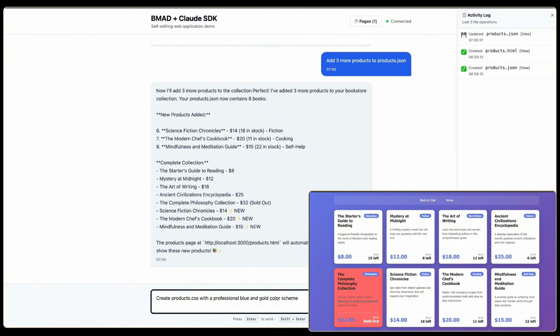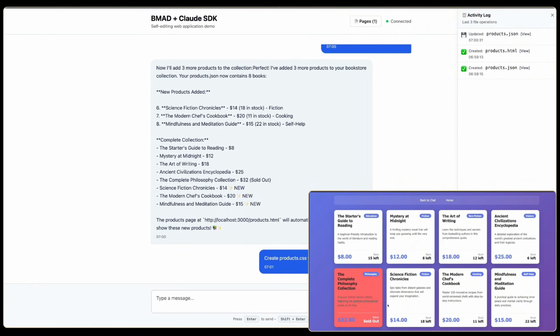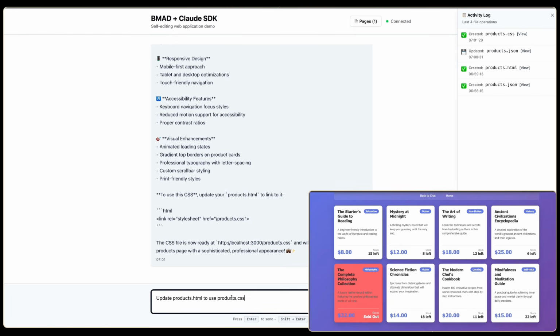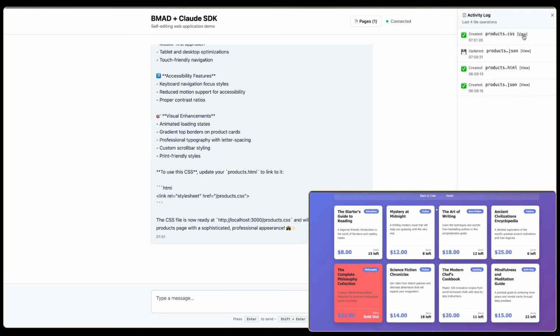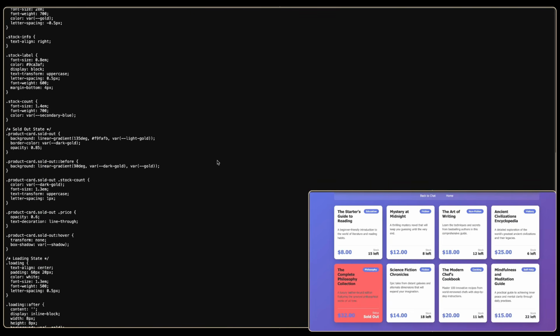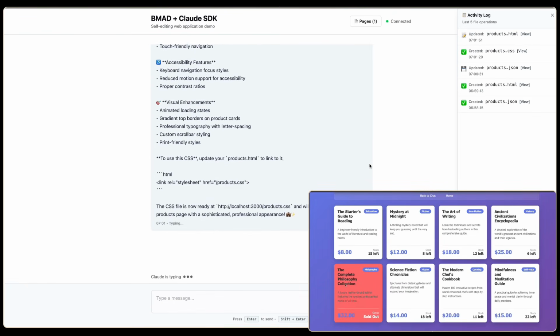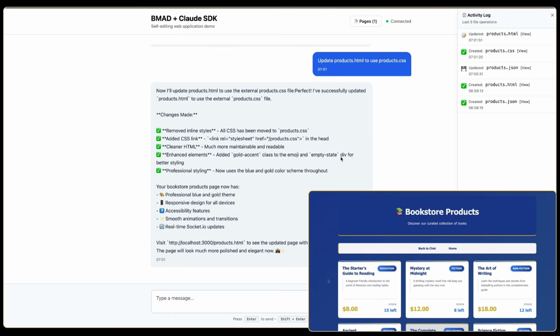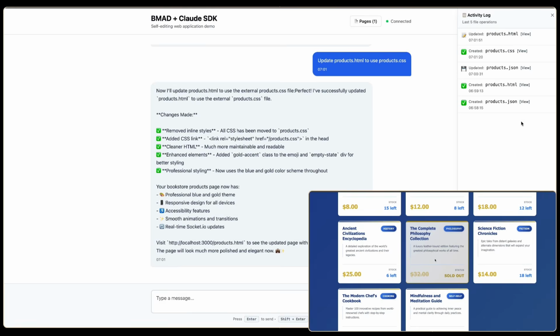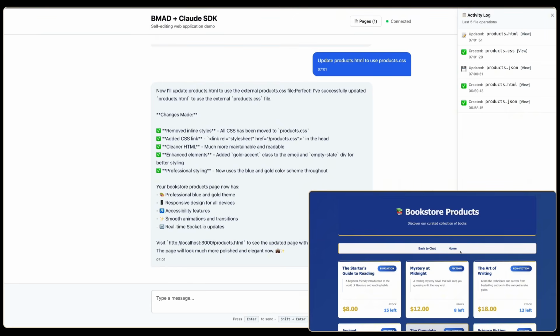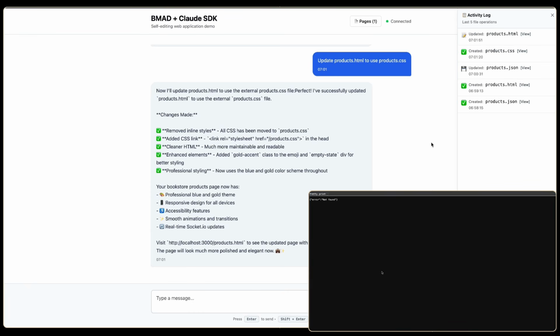If we don't like the style, we can ask for it to create a product CSS file. This is going to go with a professional blue and gold color scheme. Now, this probably won't update the HTML because we're only asking for it to create the CSS at the moment, and nothing has updated. So we'll just say, update the product's HTML so it uses the CSS. While we're doing that, we'll have a look at what it's created. So we've got a bunch of CSS created right here, and it's just started writing the file, and a refresh is showing the blue and gold coming through on the website. Now there's a little home page. If we click on that, we're going to get a file not found.